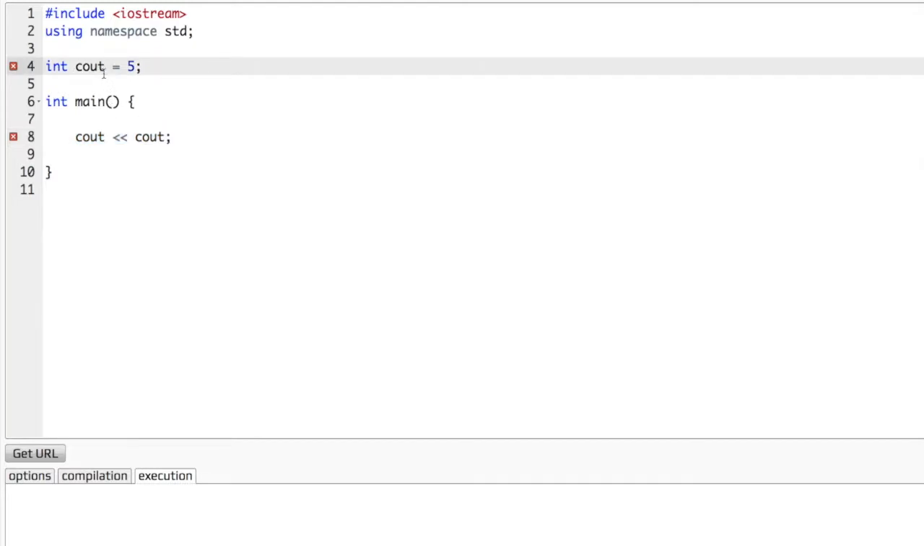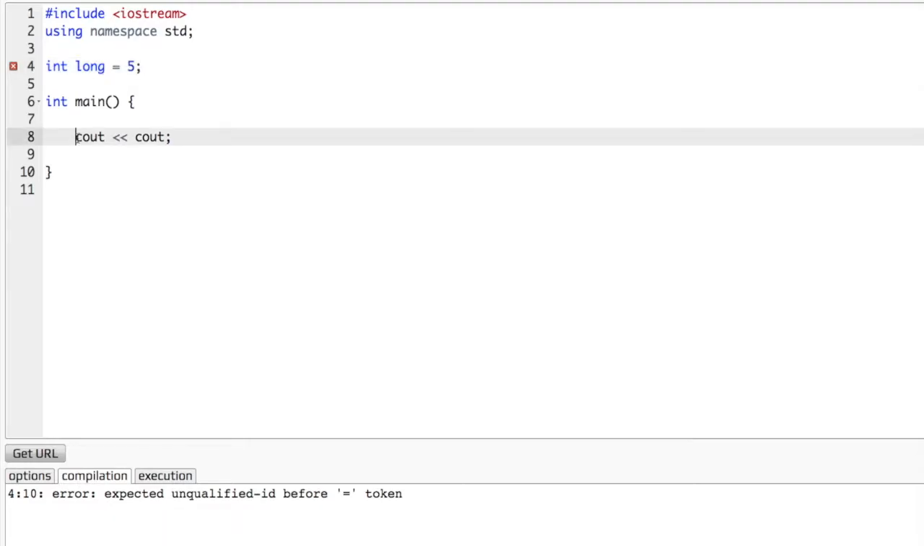And so that also means we cannot name an integer int. That's not gonna work, unfortunately. It's a keyword. Or long. We cannot name an integer long because it's gonna be a problem. These are keywords, alright?